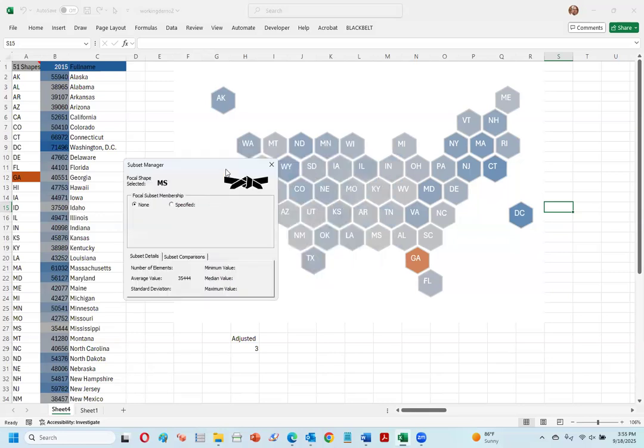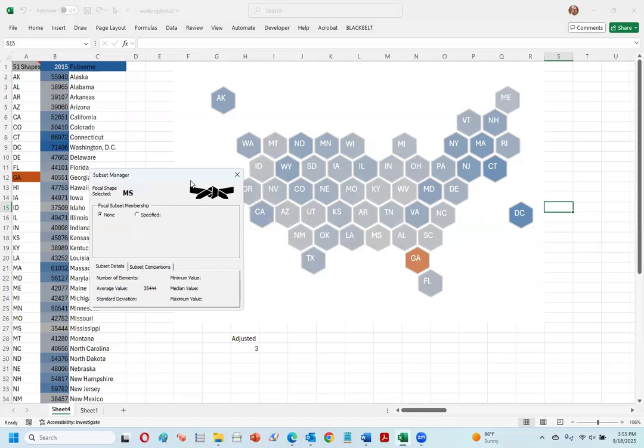This is just an example of interactivity with this kind of object set. Right now, it says that we have the subset manager modal or pop-up that's being shown to us. The focal shape that I clicked on was Mississippi, so MS. The focal subset membership, I'm going to specify one. I'm going to say I want the southeastern states, for example. So I'm going to say southeast is a set of states.